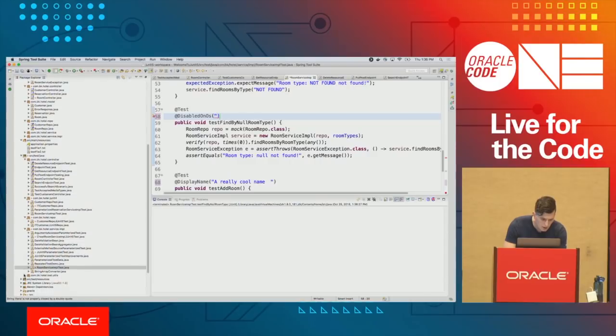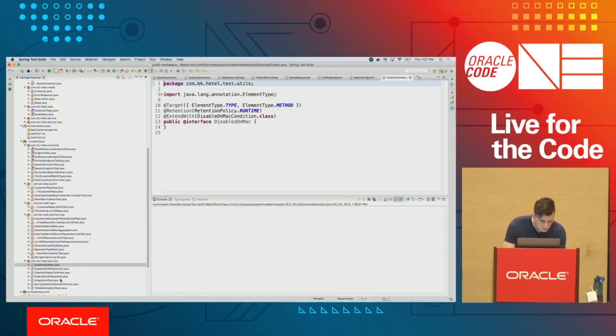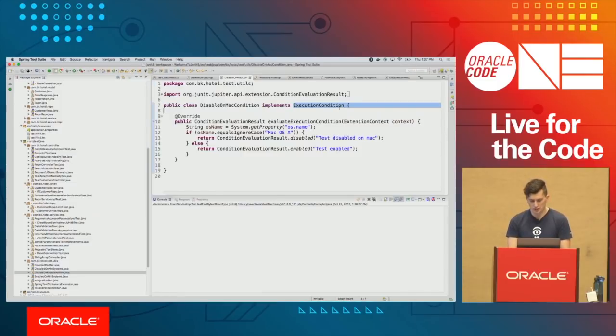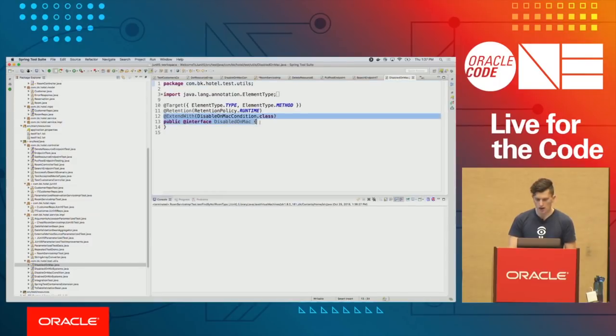And finally, you can create your own by implementing the execution condition. When I first started presenting on JUnit 5, they didn't yet have the operating system as a default implementation. But if you implement the execution condition, you have a huge amount of access to how you want to disable a test. Here, I created my own custom annotation, extend with DisableOnMacCondition, disabled on Mac.